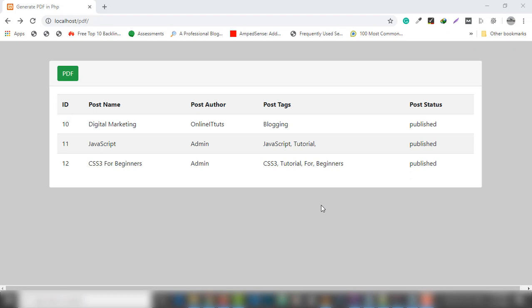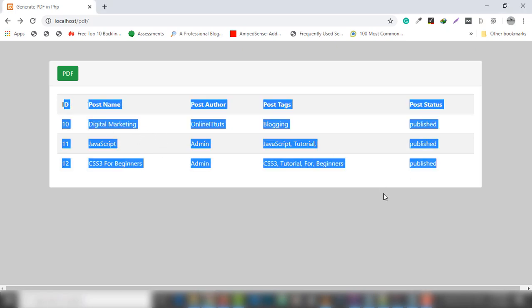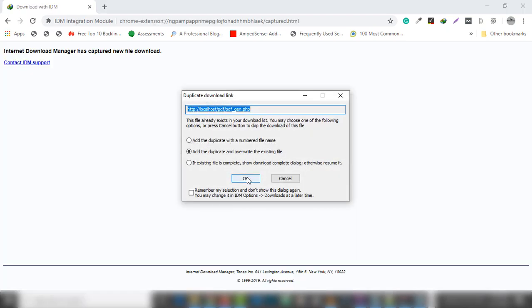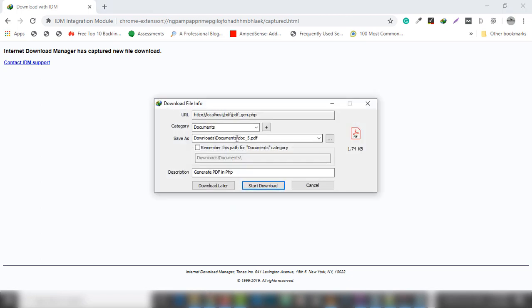In this video I'm gonna teach you how you can create a PDF file in PHP and MySQL. So this is a complete database record, and this database record is available in my HTML table. I want to make a PDF file of this table. So I'm gonna click on a simple button like PDF. Then I am able to see the download link has appeared. I'm gonna open that.